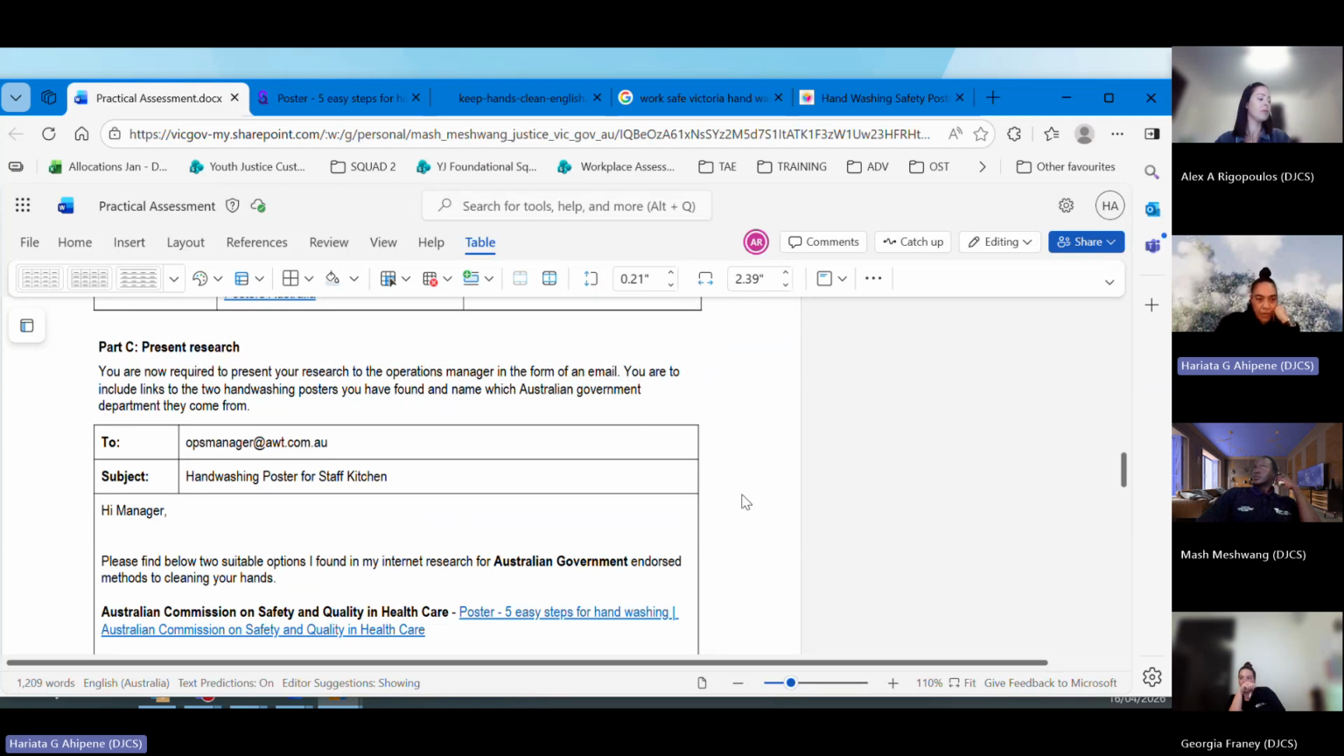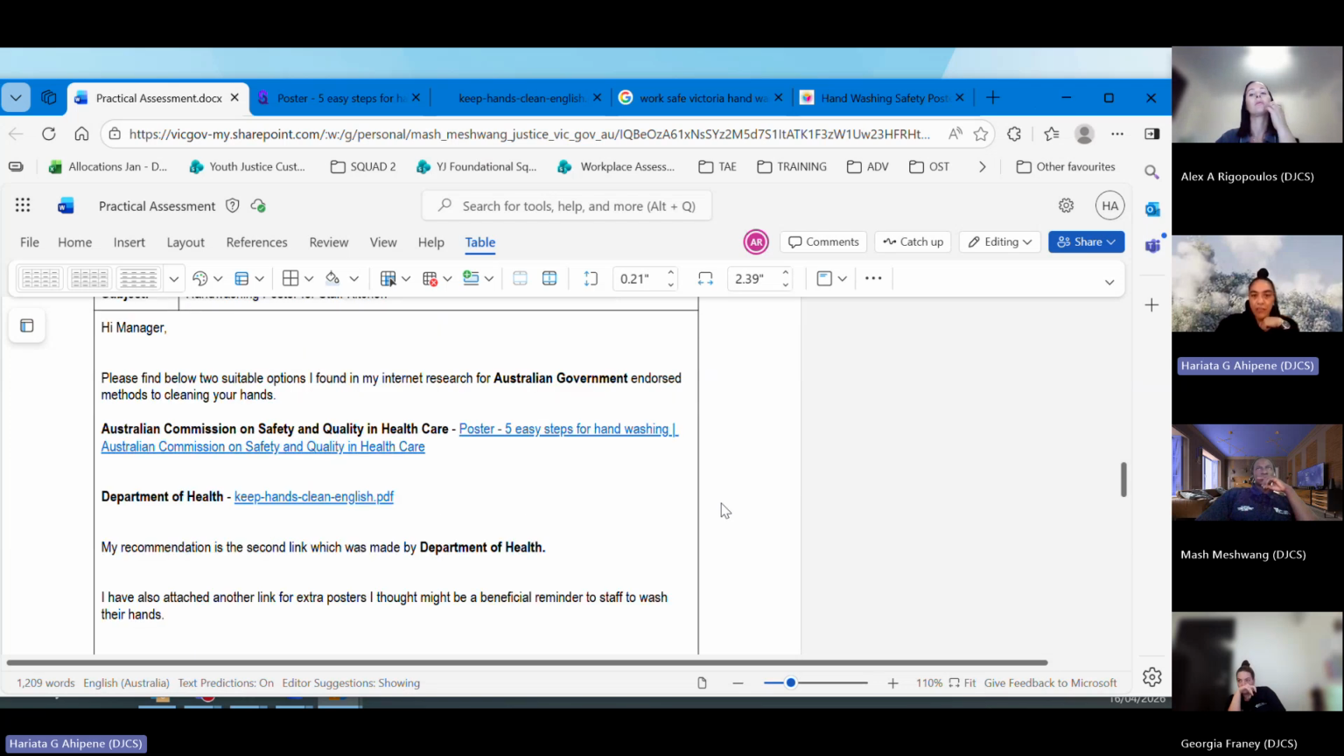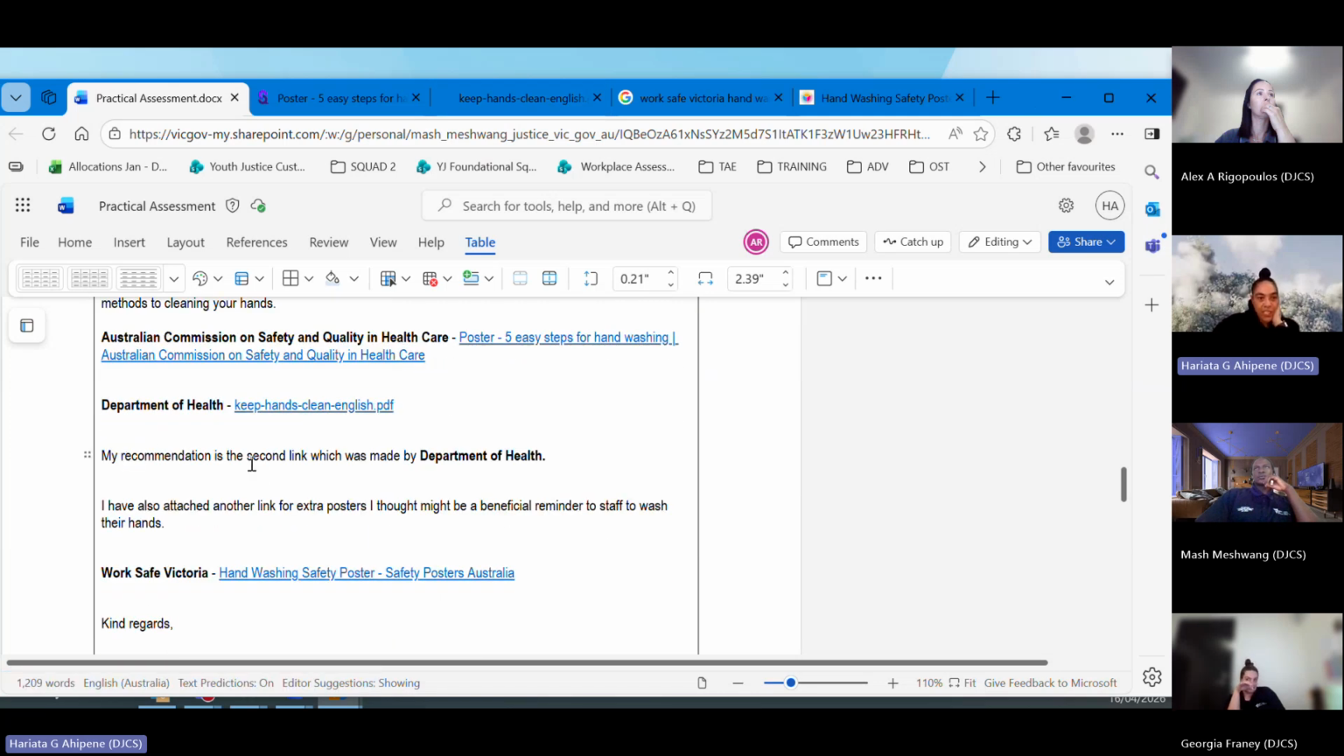So my email: Hi manager, please find below 2 suitable options I found in my internet research for Australian government endorsed methods to cleaning your hands. And I've attached the 2 posters there with the hyperlinks. I've also written my recommendation as the second link, which was made by the Department of Health, which is this one here.